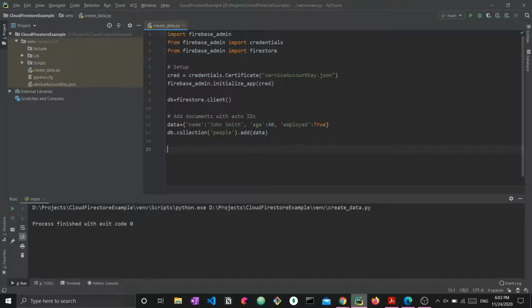Now another thing we can do is add another piece of data. So now I'm just going to do Jane Doe again. Jane Doe, I'm going to give her an age of 34. I'm going to say employed is false. And now I'm just going to run the exact same thing again, and you should see a very equivalent document.